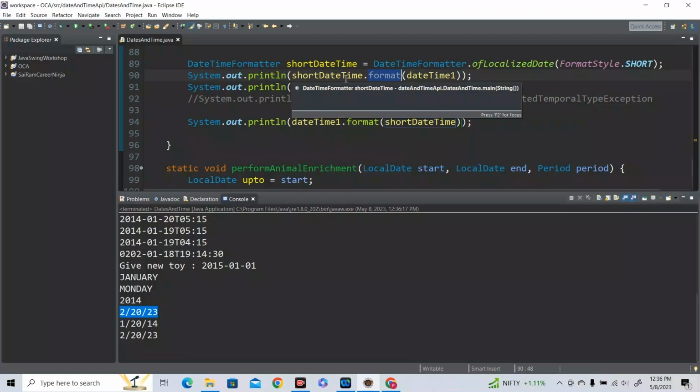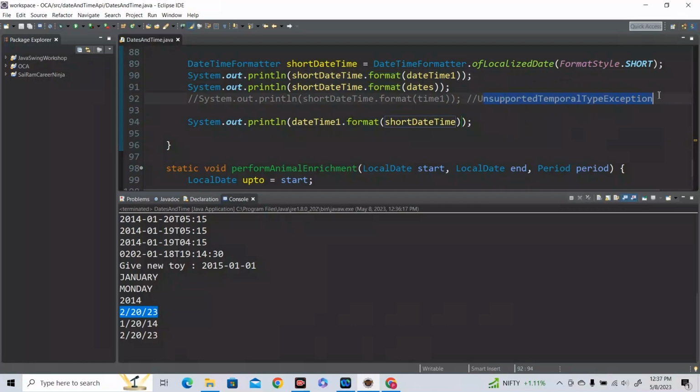Alright, so I think that should work. So keep that in mind, that UnsupportedTemporalTypeException, if you are using ofLocalized. See, there are various methods in this DateTimeFormatter object. Let us have a look at it, and let us see which works with what.